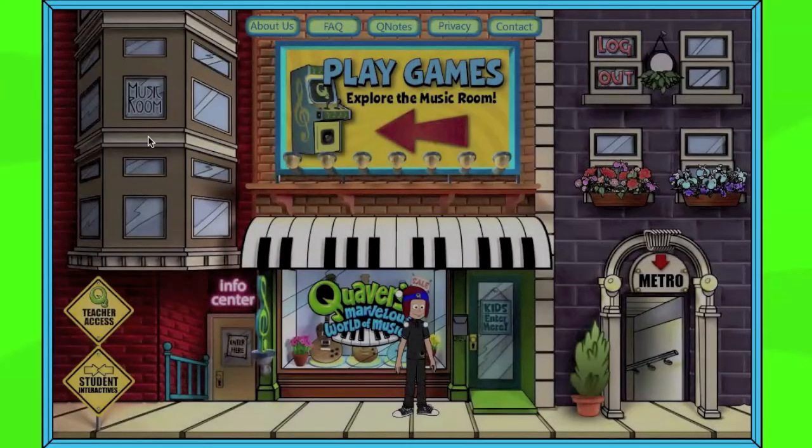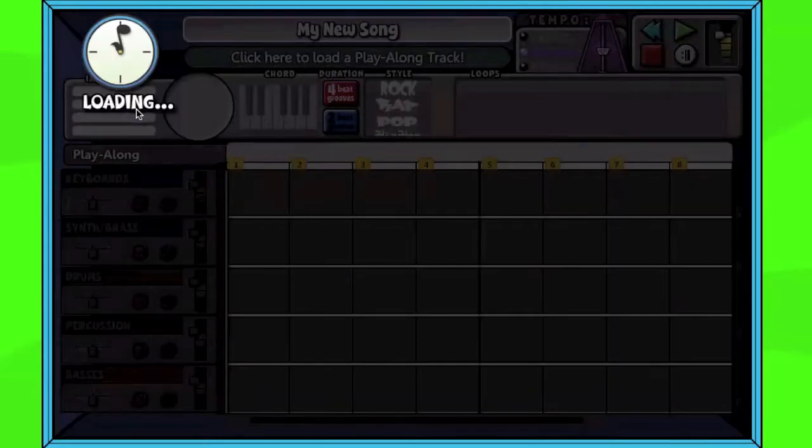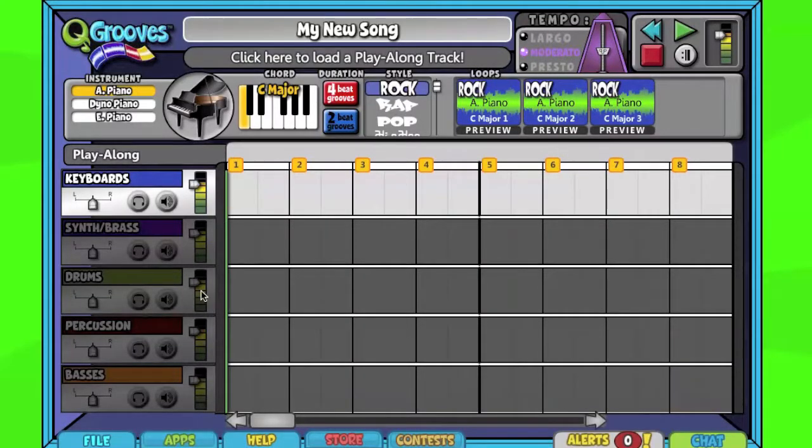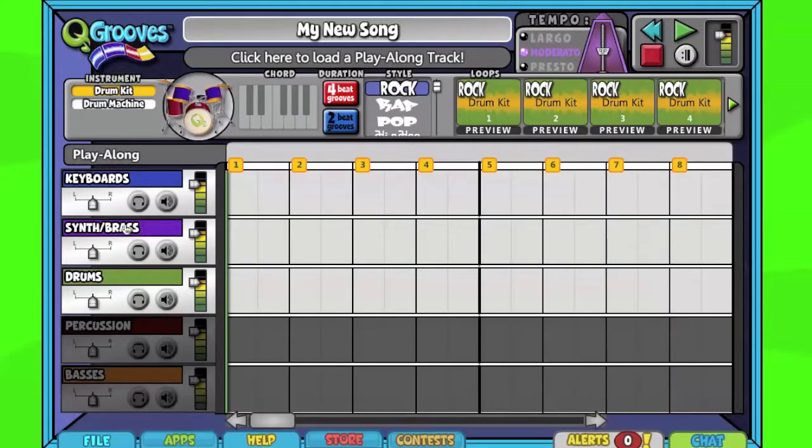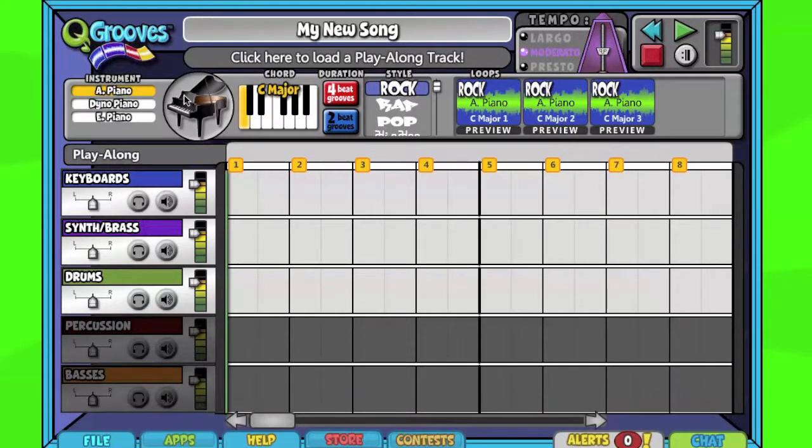Apps. Grooves. So if you guys have never been on here, we're gonna go through this together. Yay! Alright, so we got all these places. So you see here we got a piano. Alright, let's listen to it. Alright, so yeah. E-piano. Does E stand for electric? Looks like the keyboard. Well, let's listen. Yeah, that actually sounds pretty good.